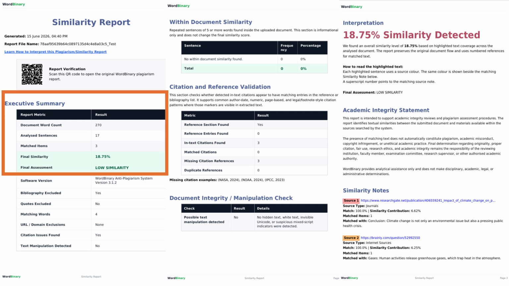Next, we have the executive summary. This section gives the most important results in one place. It shows the document word count, the number of analyzed sentences, the number of matched items, the final similarity percentage, and the final assessment. In this sample report, the document has 270 words, 17 analyzed sentences, 3 matched items, and a final similarity score of 18.75%. The final assessment is shown as low similarity.